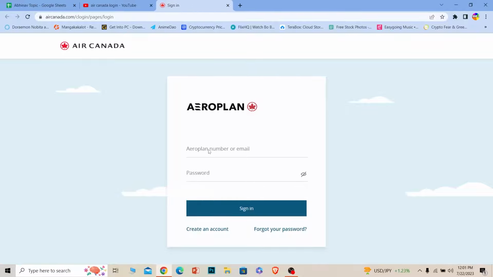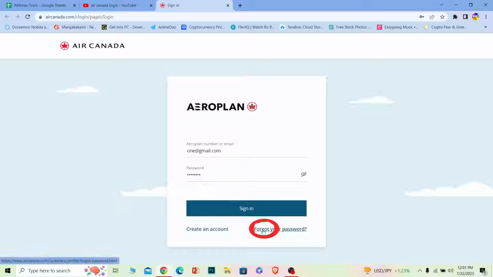And once you're on this page where it says Aeroplan number or email, you can enter your Aeroplan number or your email. I'm going to enter my email over here. And once you do that, where it says password, you need to enter the password of your account. And once you do that, just click on sign in, and you should be able to log in to your Air Canada account. And if you forgot the password of your account, you can always click on this to recover your password as well. And if you want to create your Air Canada account, you can click on this to do that.